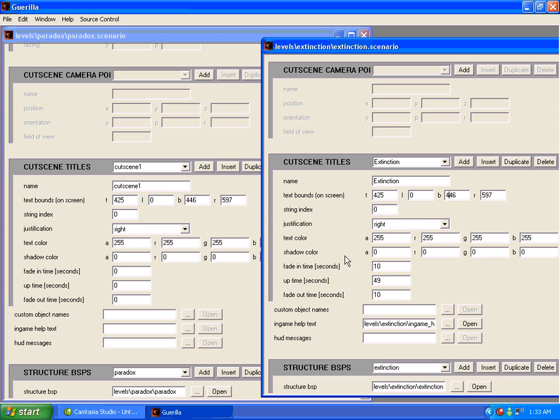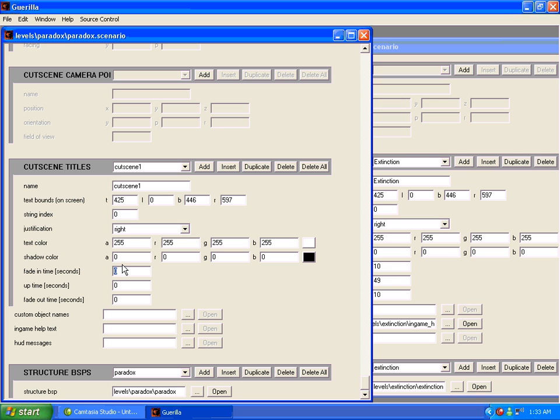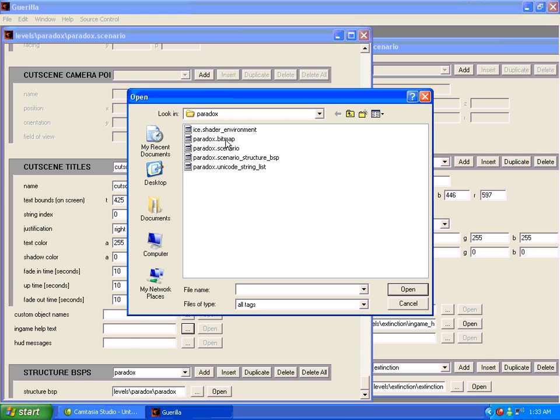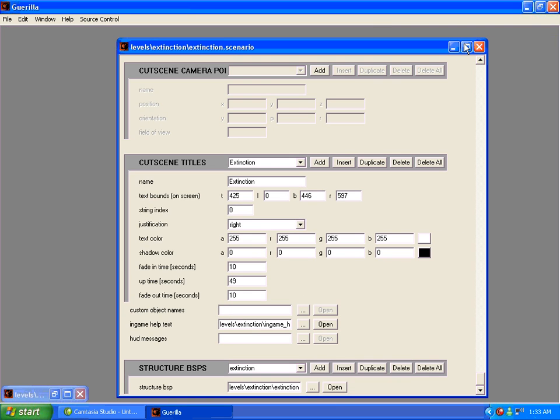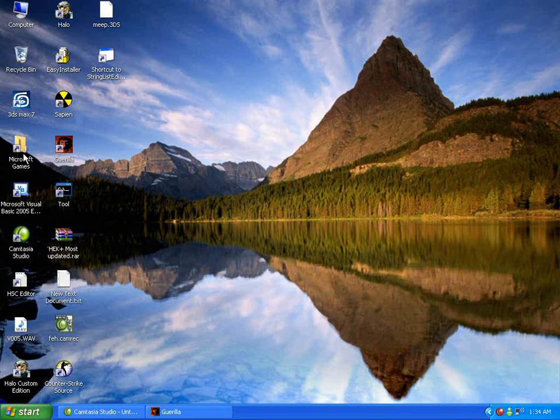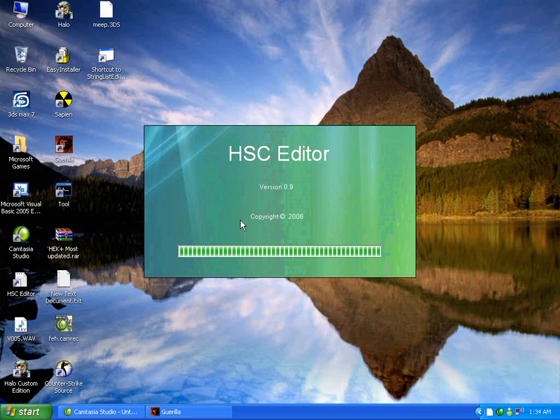And fade in time, we're not going to have it that high because it gets annoying. So it's probably just 10, 10, and 10. That's fine. Now you're going to go to in-game help text, and you're going to select your Unicode string list. You're going to click save. Minimize those. And load up HSC Editor yet again.